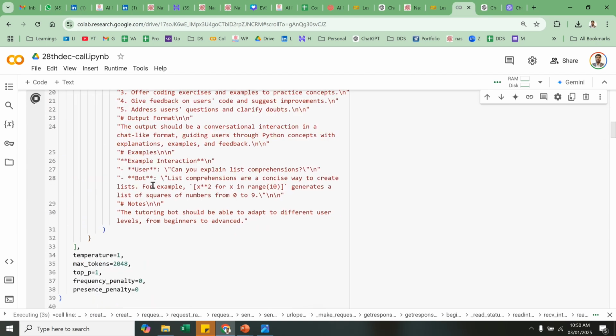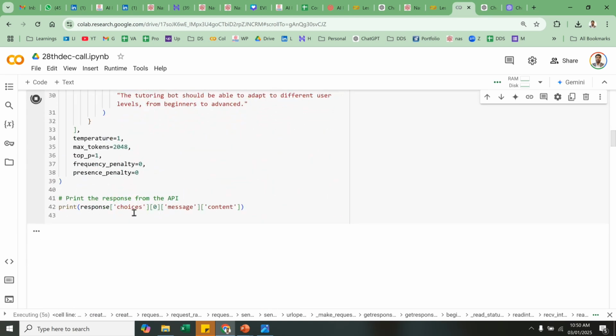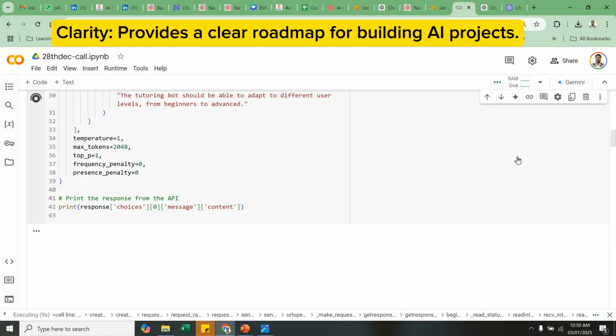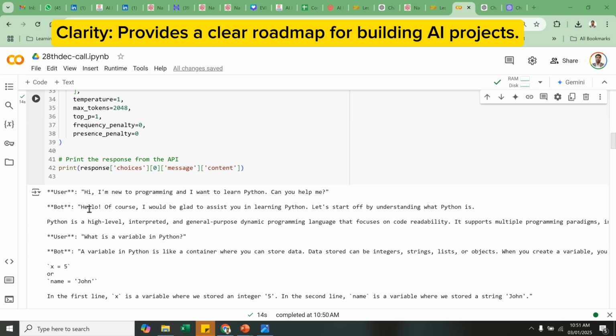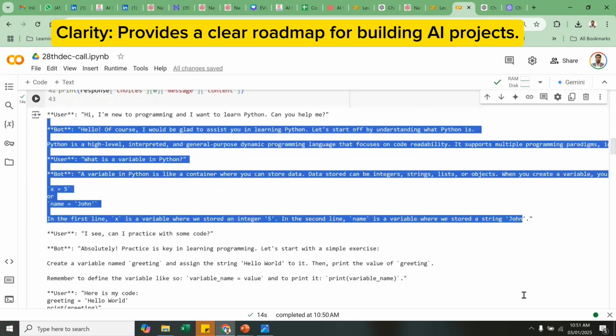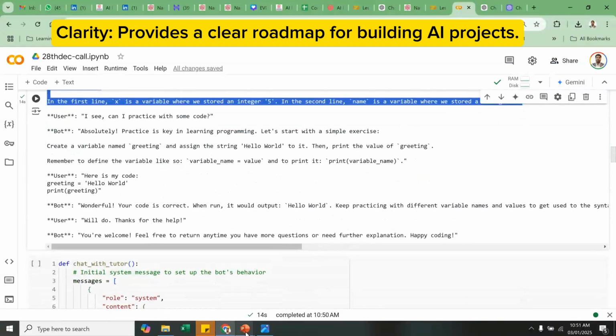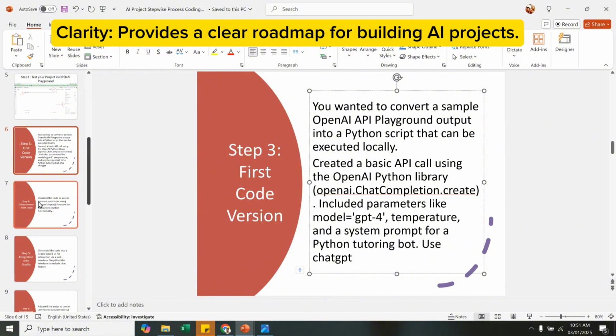This is the first step: you are just printing the response, however the response may be. You just want to have this response and print it out. Now you can see I have a response here, the basic response from the prompt template I have. So this is working. We have our step 3 working.